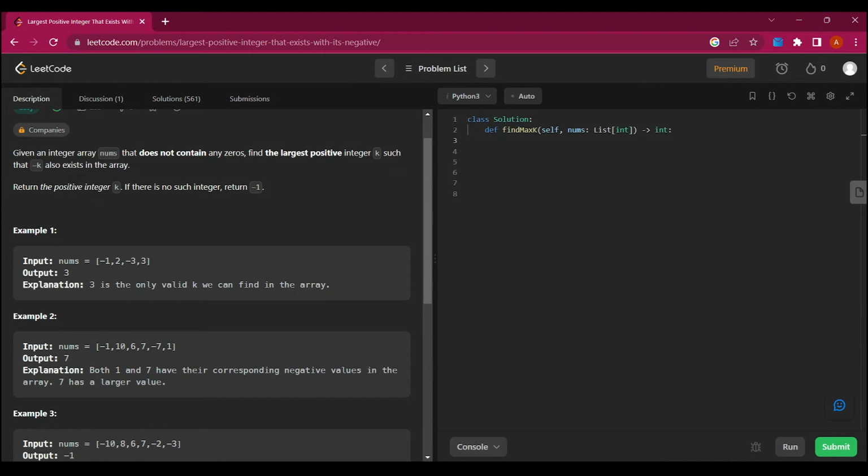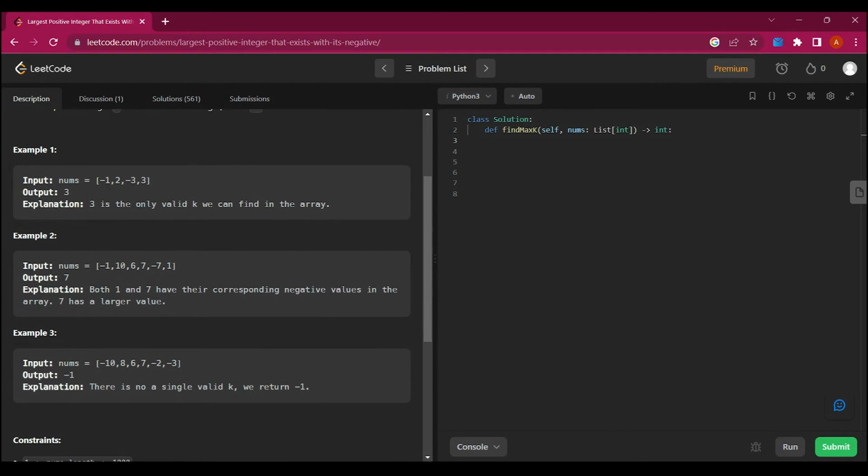If there is no such pair in the array, like example number 3, where there is no such pair, then we have to return minus 1. In this example there is 1 and minus 1, but we have not chosen this because it is not the maximum value. The maximum value is 7 and minus 7. This is the value of k and this is the value of minus k.